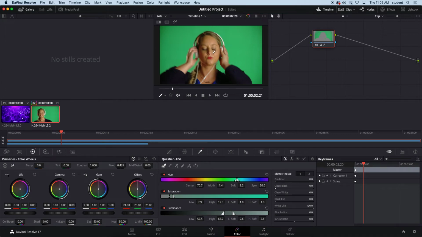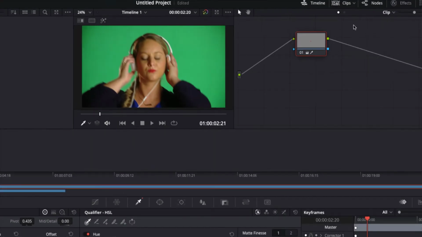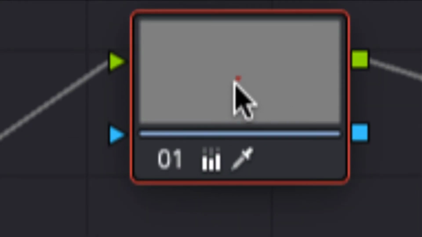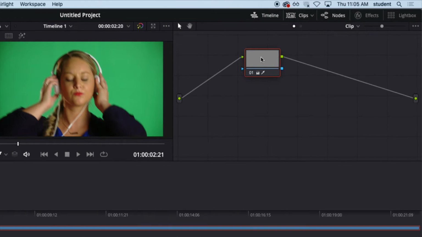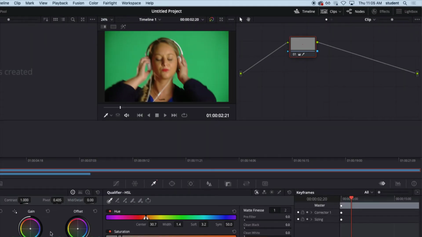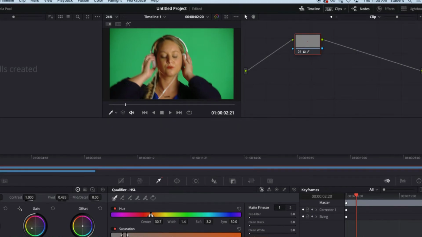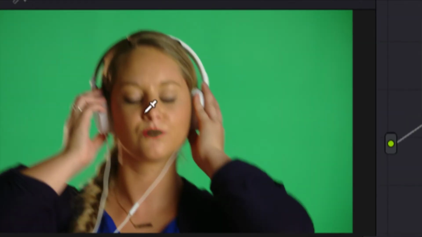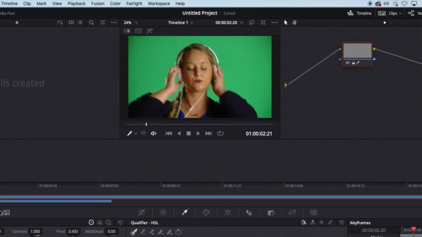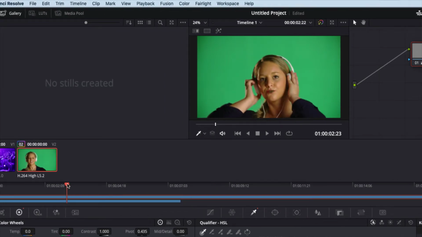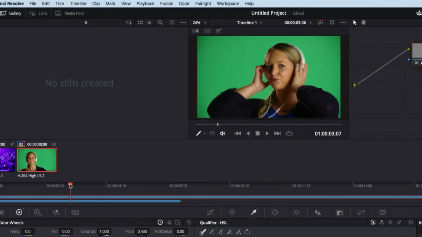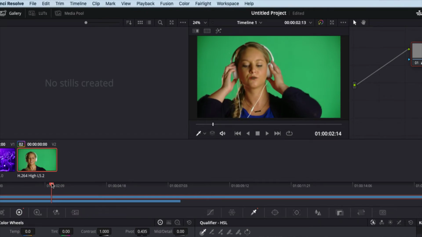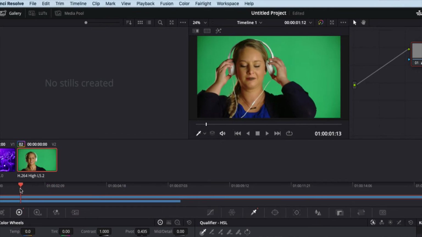By that rationale, if I chose to qualify only her lips, and look very carefully, I've just selected her lips, I could, in theory, just change her lipstick color. Now I would take some time to really refine that edge, but watch what happens when I scrub the timeline. It will, over time, discover those interesting moments.